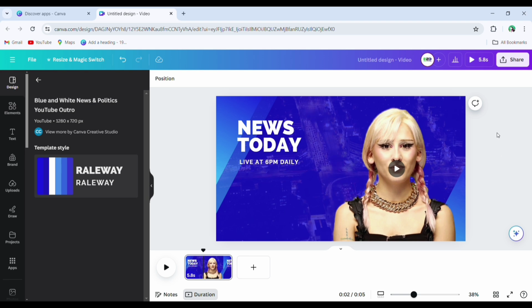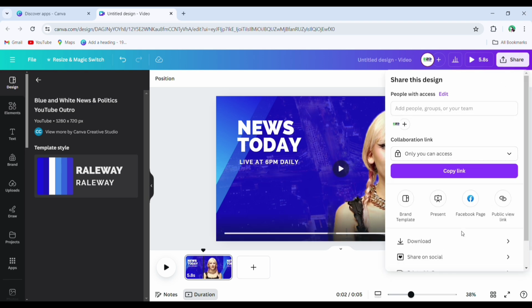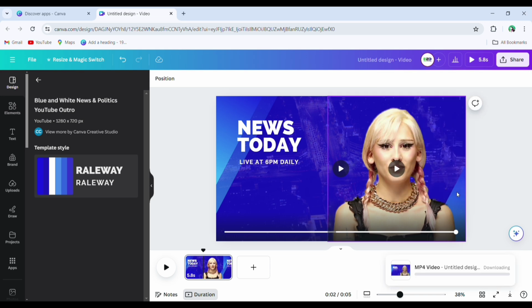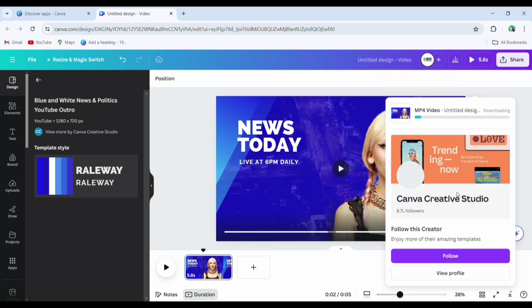Once you're done with all changes, now it's time to download it. To download it, click on Share here. Then choose Download. Again click on Download. This is how you can create an AI talking avatar completely free using Canva.